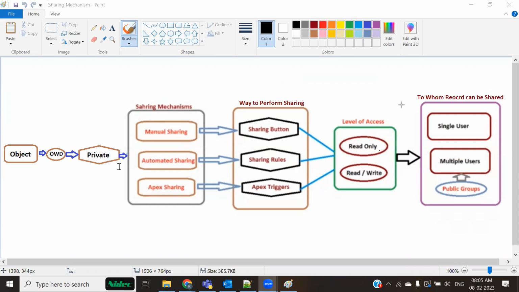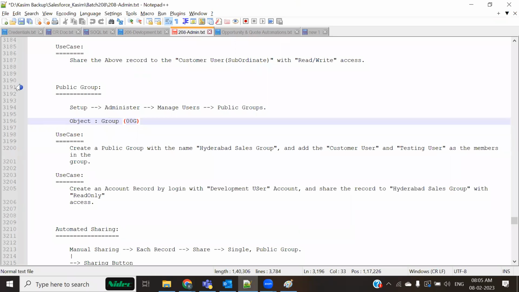Let's try to finish that as well. So I would be going with this use case. Create a public group called Hyderabad Sales Group, and I'm going to add the customer and testing user into this group.